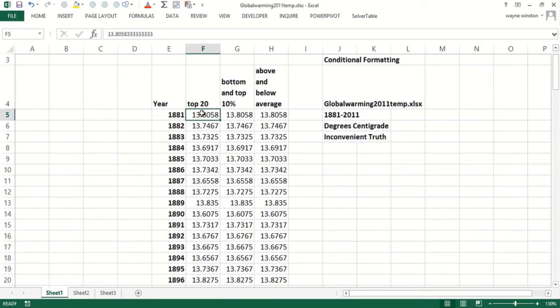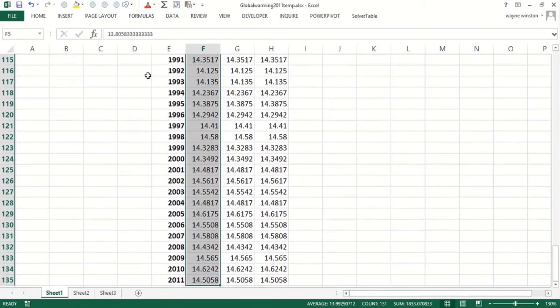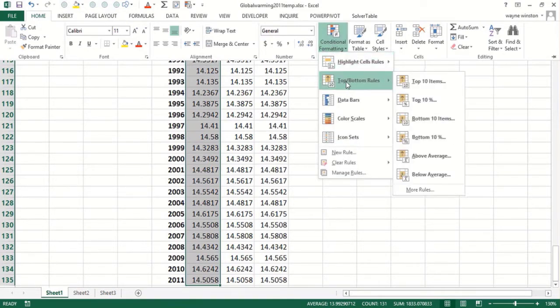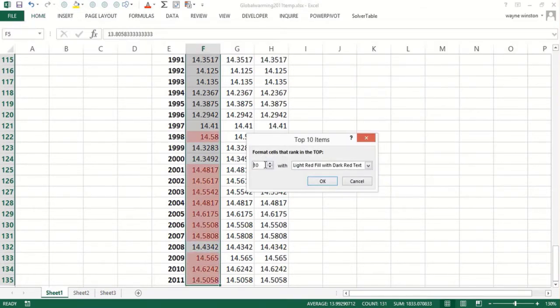So let's highlight the 20 warmest years. All we have to do is select the range that we want to format. You always select it first, so there we go. And we go Home, Conditional Formatting, and we're going to go to Top Bottom Rules. We'll go through all these capabilities in a few minutes, so don't worry. Everything that you see there will be covered. But for the Top 10 rule, just make it the top 20.